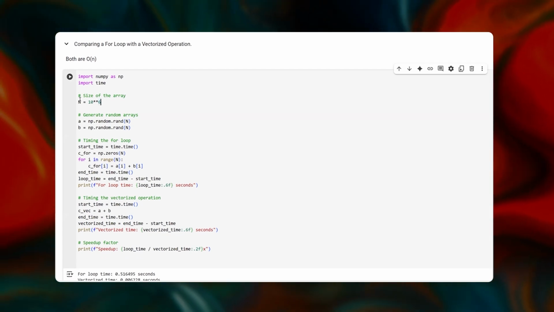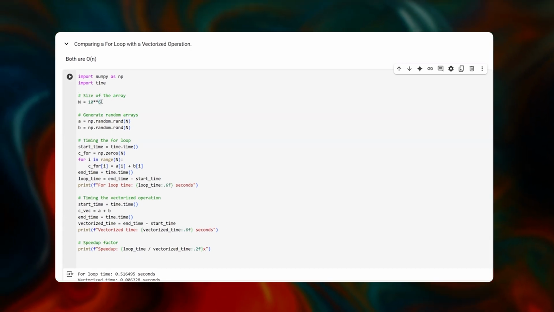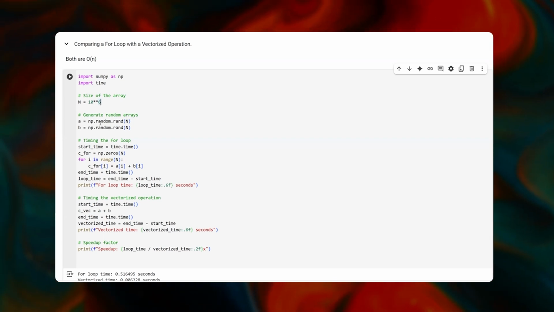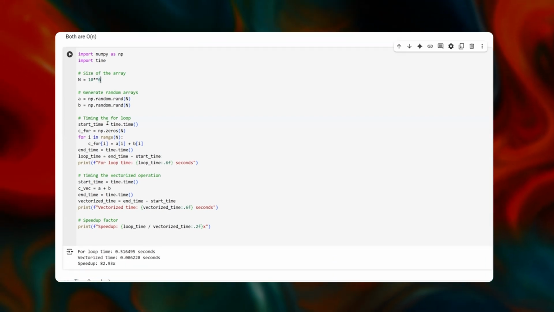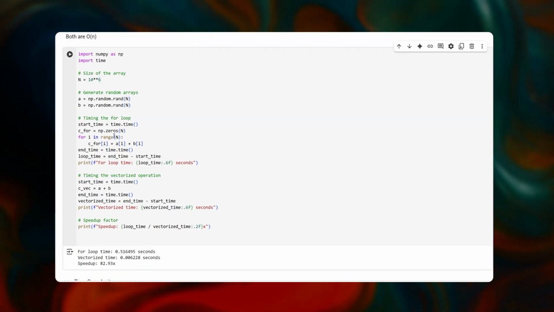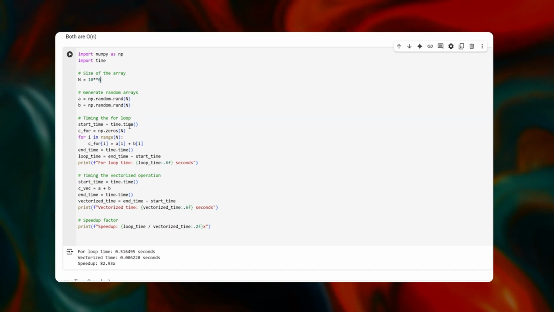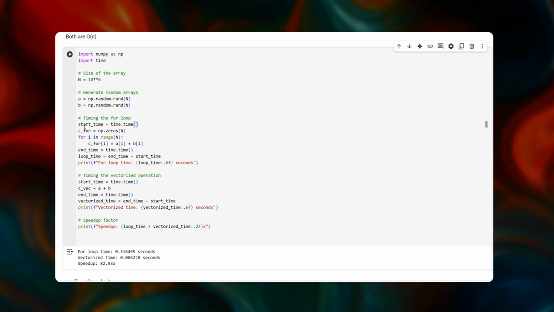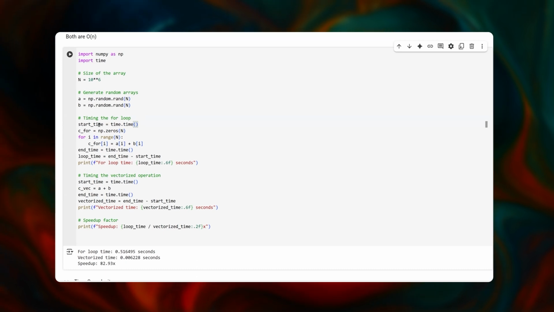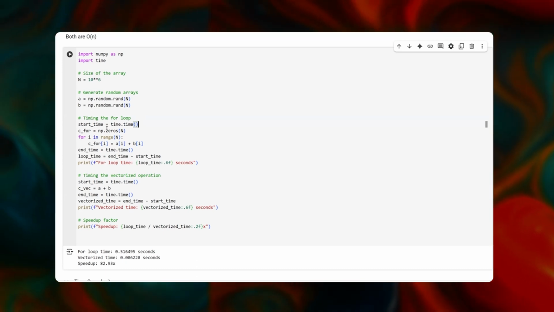Let's walk through the code quickly. We first build an array with a size of about 1 million elements. Then we generate two random arrays, each with a size of 1 million. Here's the loop version where we add arrays a and b element by element inside a for loop.